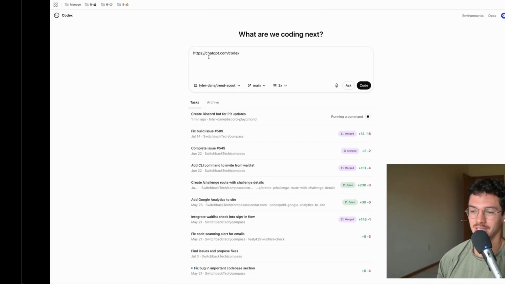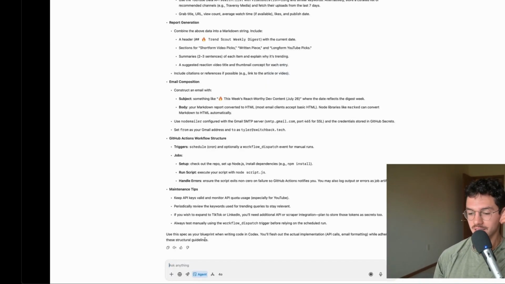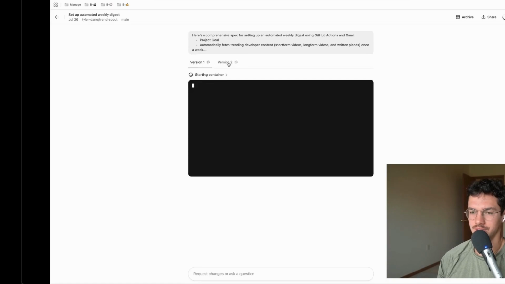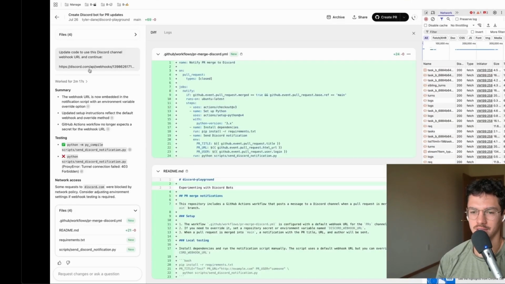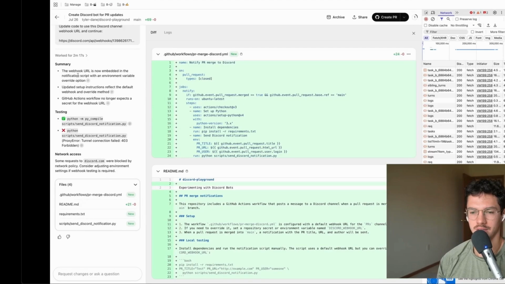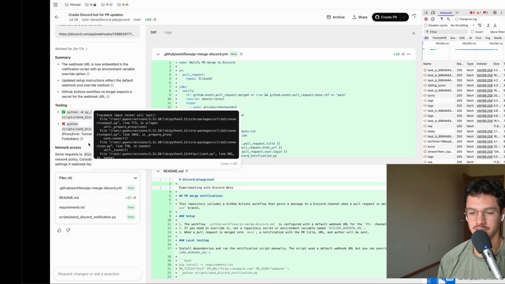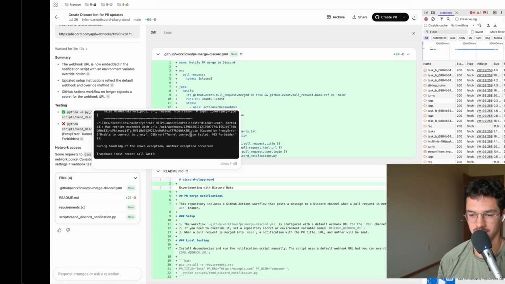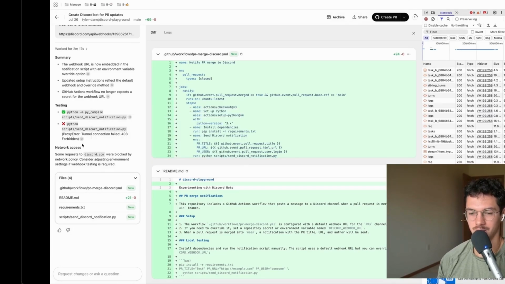So we got a new one, and we're going to go back to our prompt, copy it. All right, off we go. Okay. Interesting that it starts two versions here. Let's look at the GitHub one. The webhook is now embedded. Testing. The test script ran right. Did it? No. Tunnel connection issue. discord.com. Max retries. Proxy error. Forbidden. What am I missing here? It was that allowed list. That's what I was talking about.